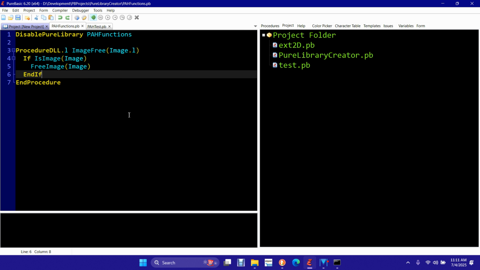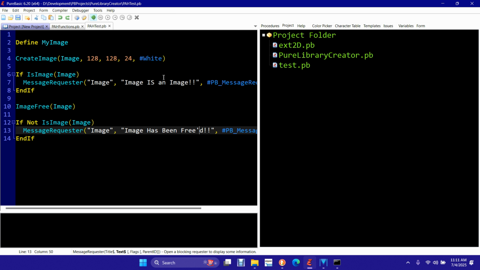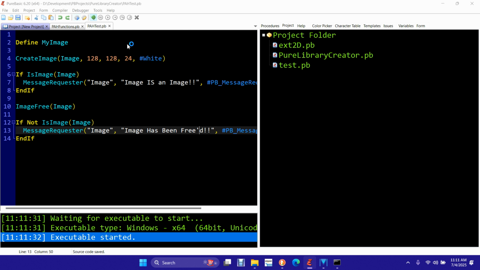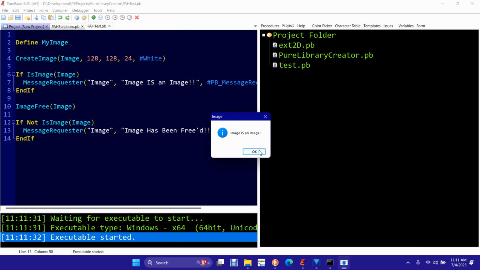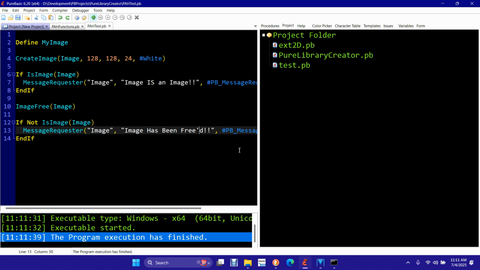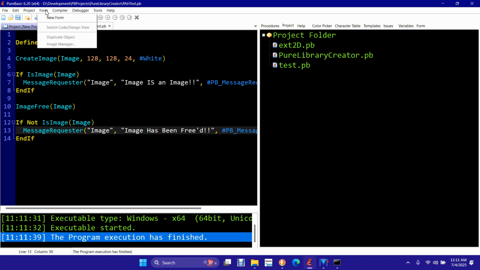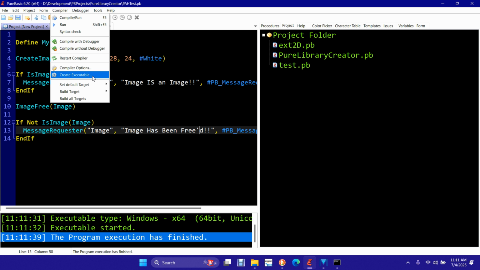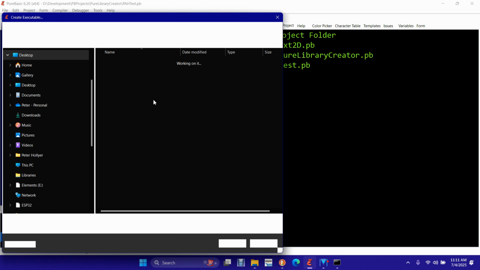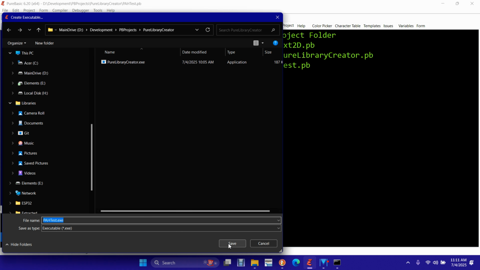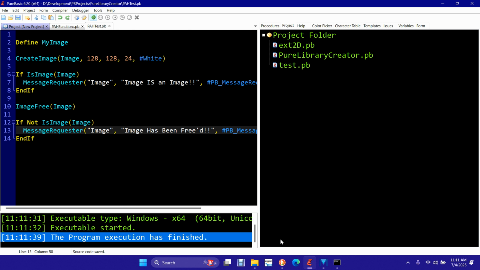And are you ready for this? Okay, so we did create an image and the image has been freed. So basically, we can create our own functions and commands. Now, let's take it a step further because you're probably wondering in your head. Let's go ahead and create an executable out of the tester. Okay, and we're going to call him that. Okay, so let's go.